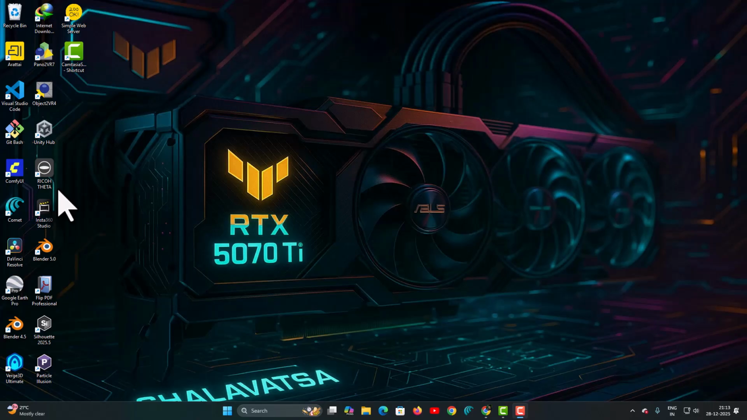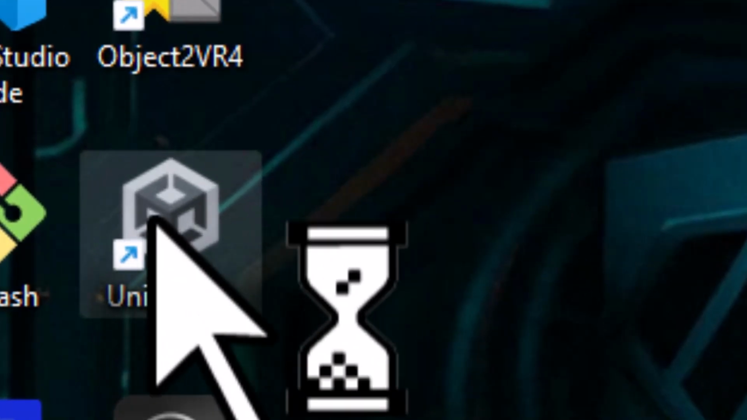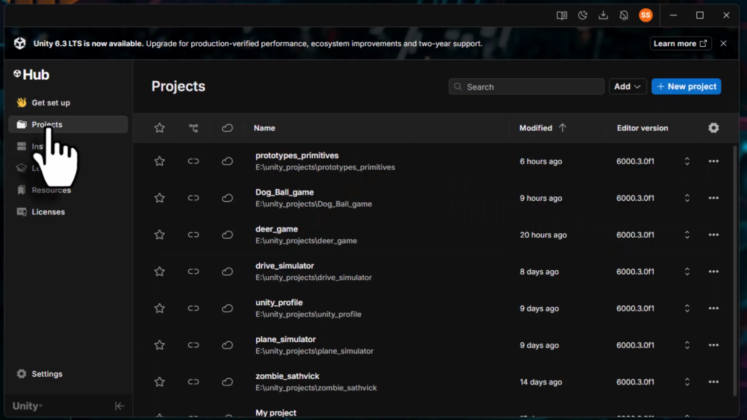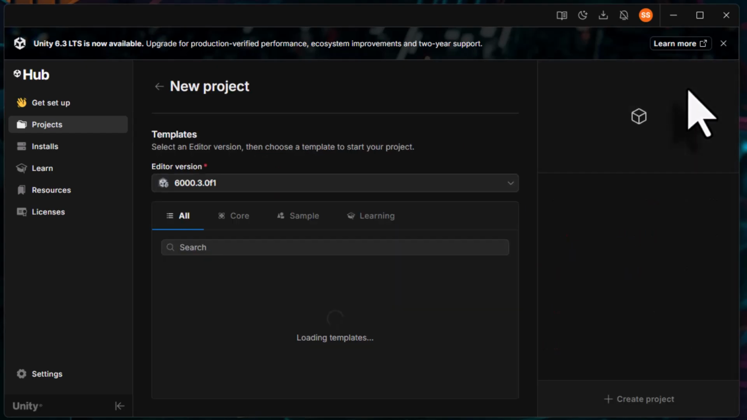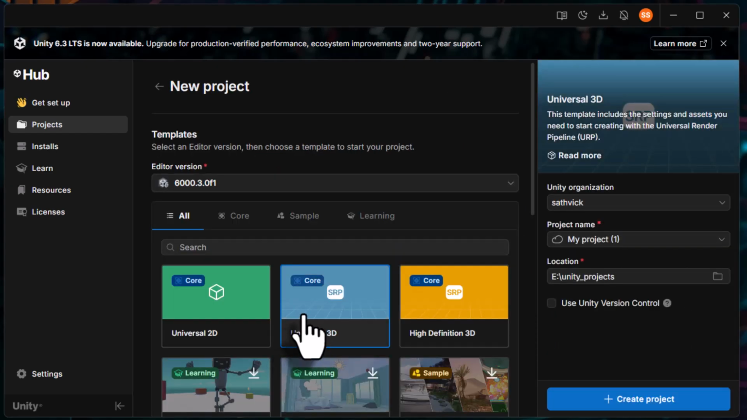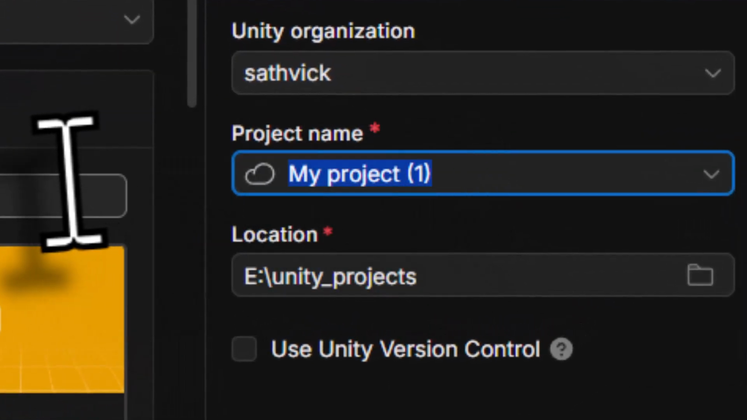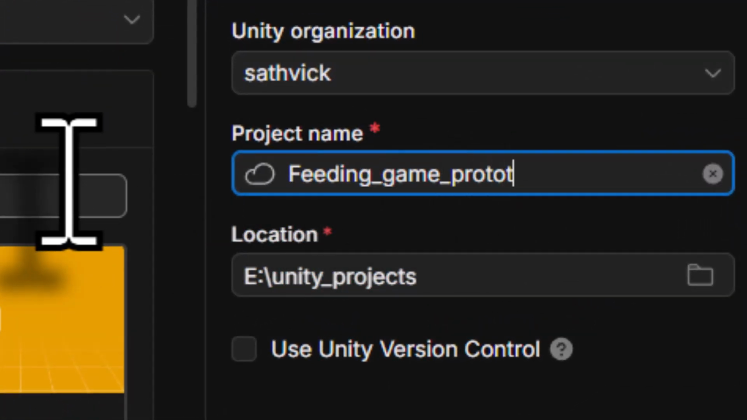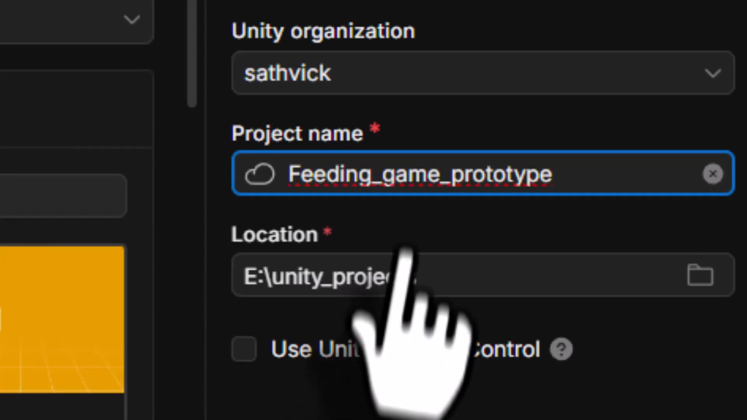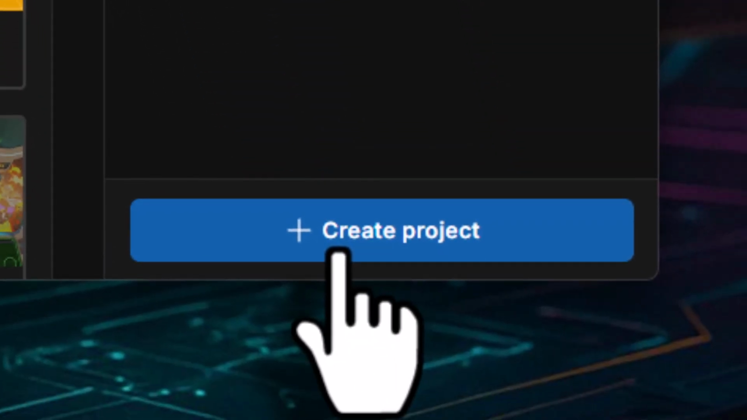We are going to start our prototyping with a new project. I will double click on Unity Hub to launch it, come into the project, and start with a new project. I am going to choose the default Universal 3D SRP as the template, and in the project name, I am going to call this Feeding Game Prototype. And then in the Unity project, I will click on Create Project.